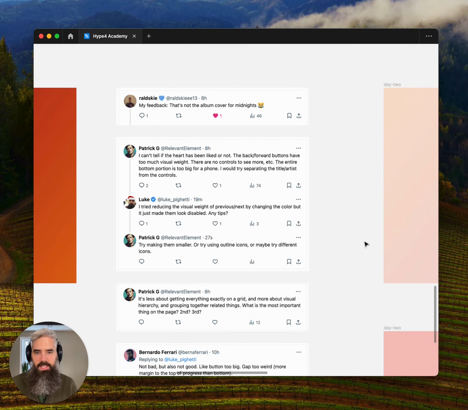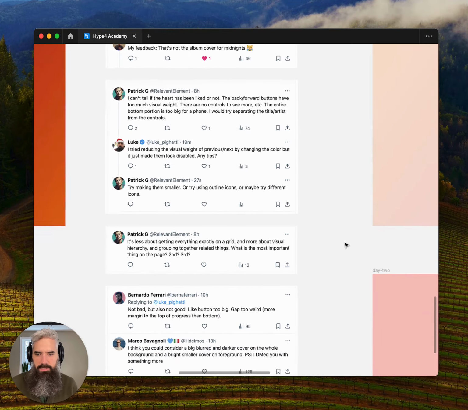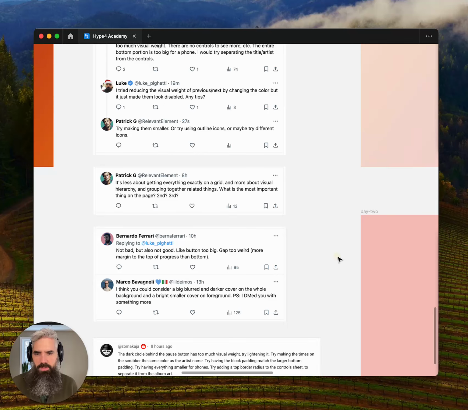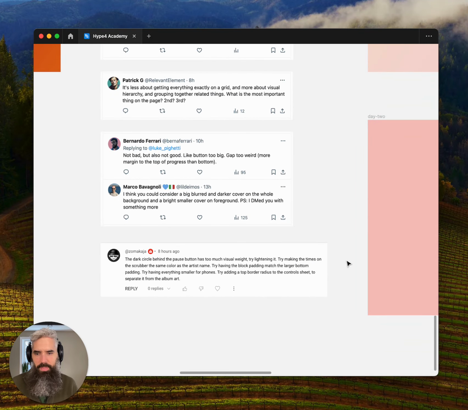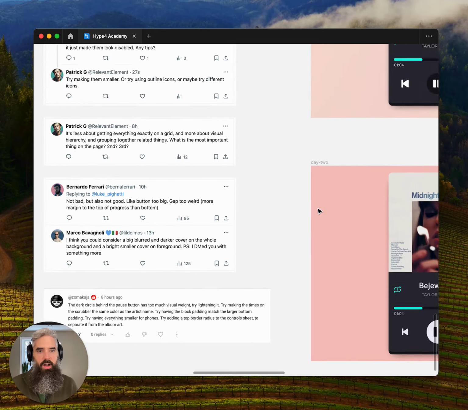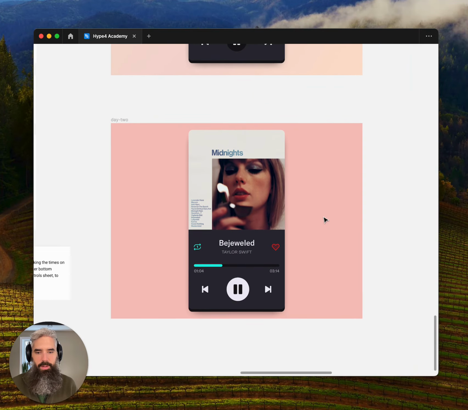Can't tell if the heart has been liked or not. Back forward buttons have too much visual weight. And then just some question about visual hierarchy, some question about gap and padding. And then some just suggestions for backgrounds and some other tweaks to make. So I'll show you what I ended up coming up with here.